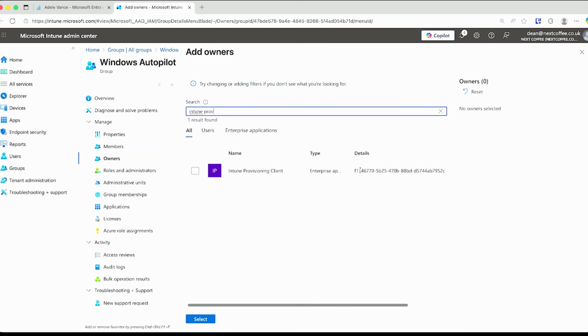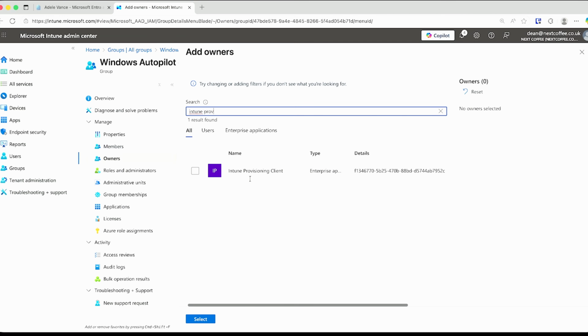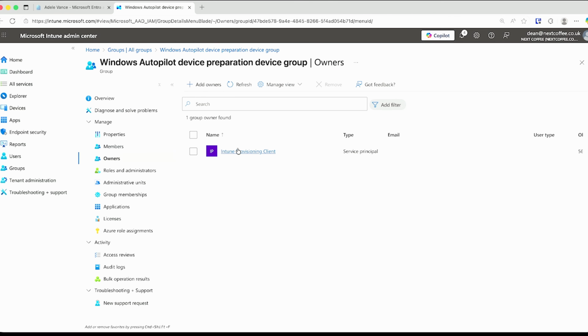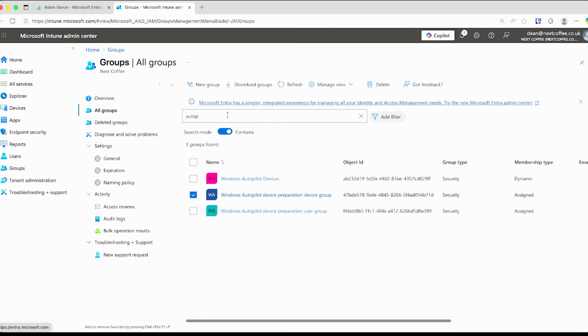Now it will have this unique identifier, because this is what Microsoft have put into every tenant. For a long time, there were many different names for this particular user for some reason, but they always had the correct GUID, so you could always find it. But it's now called the Intune provisioning client pretty much across the board. So all you need to do is make sure that this user is the owner of this group. Very simple. That's it.